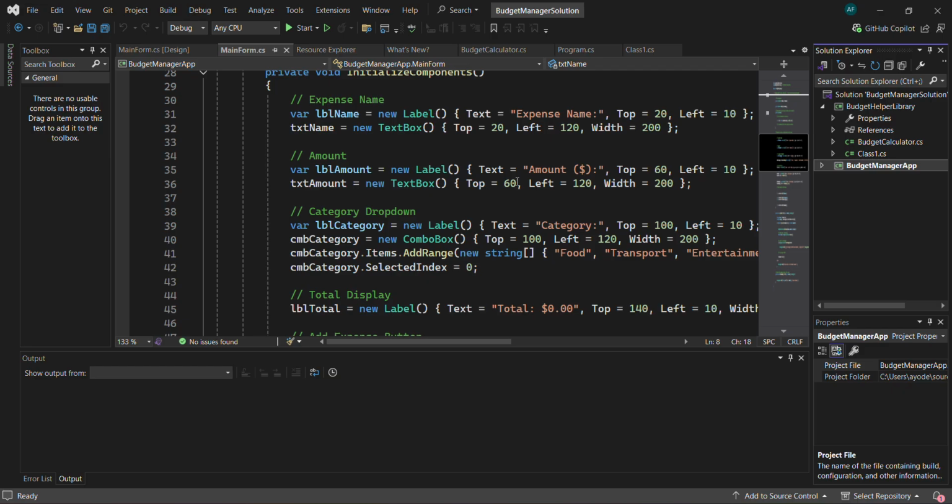So this app uses a Windows Forms GUI and a separate DLL to perform core business logic like calculating totals, checking budget limits, and summarizing expenses. As you can see right here on the right hand side, you can see the Solution Explorer. I have created a solution named Budget Manager Solution. Inside the solution, we have two projects.